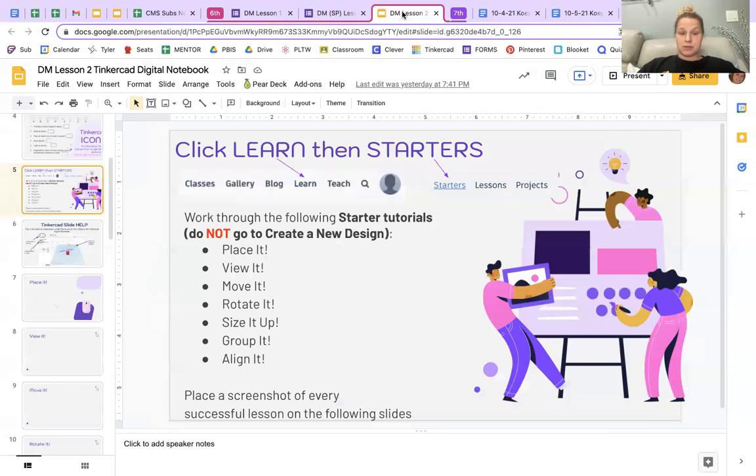Okay, so then you would take a screenshot of this, and you'll notice on your TinkerCad digital notebook, it says, click learn then starters on slide 5, exactly what I just told you to go through. You are going to do these starters that are here, and it says to place a screenshot of every successful lesson on the following slides.